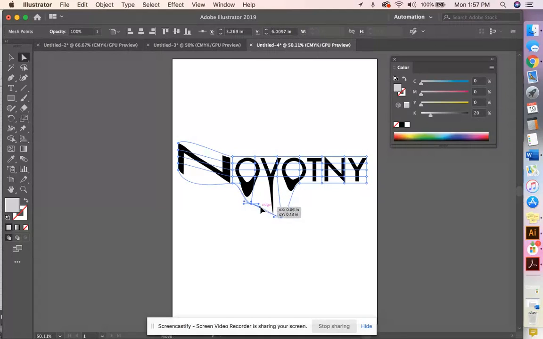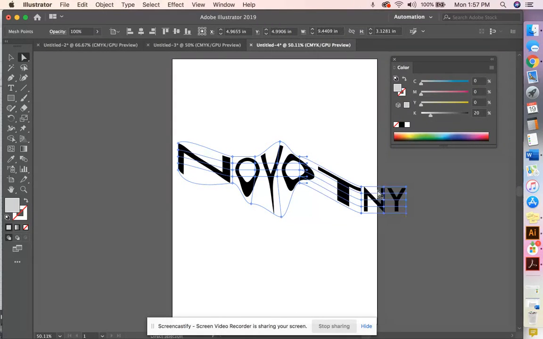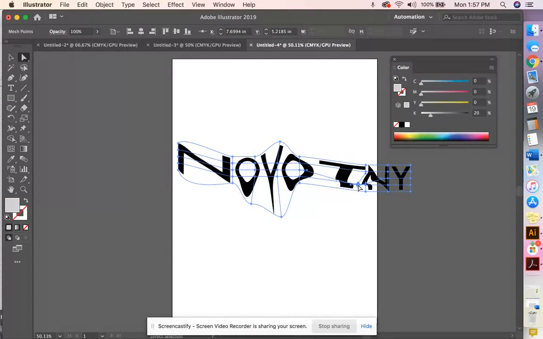These are your handlebars that allow you to change the curve, or you can just pull single points. Once again, you can select over the whole area and distort massive sections at a time, or just double click and pull only certain sections, and that's called envelope distort. I hope that helps you understand how to warp text, and then you can obviously change the color and so forth as well.